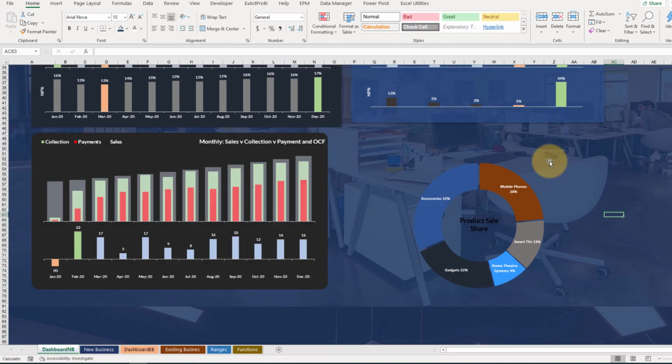So in the next lecture, we're gonna change the format for this particular donut chart, and also we'll create the cards.